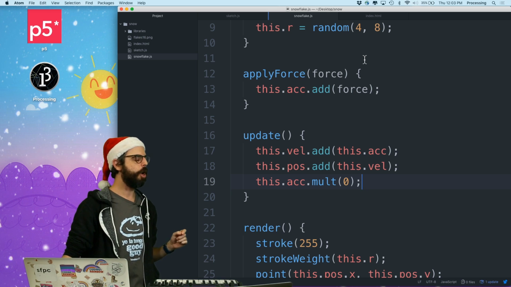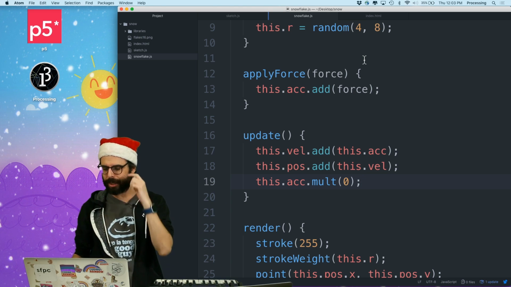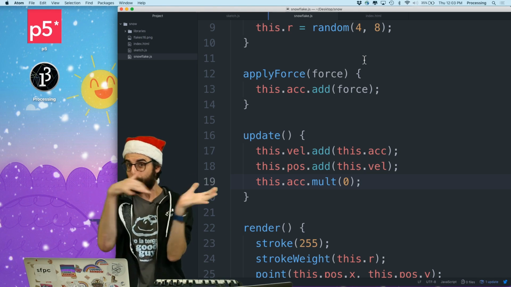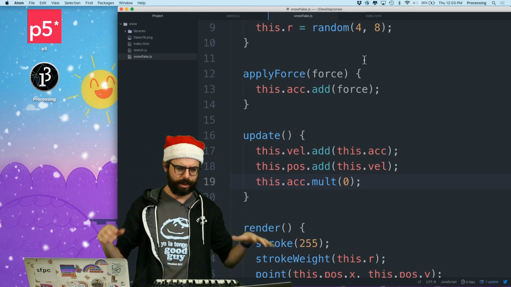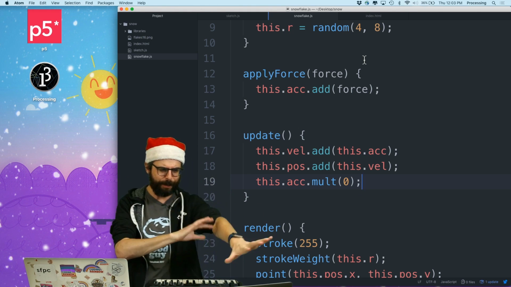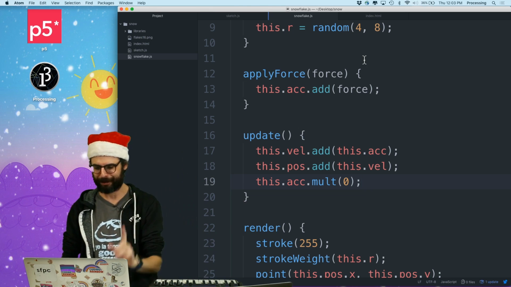So, I might have some wind, I might have some gravity. And maybe we will add some Perlin noise flow field kind of thing. Yes, I need to have a mass, and all that. People are giving me great suggestions in the chat. I'm going to get to those. Not ready yet.